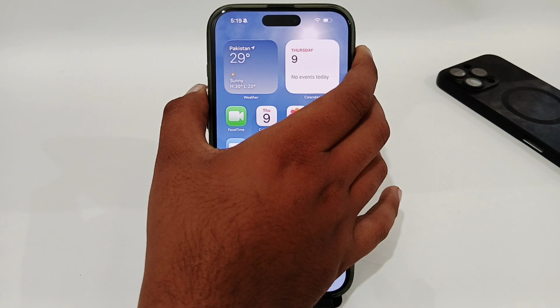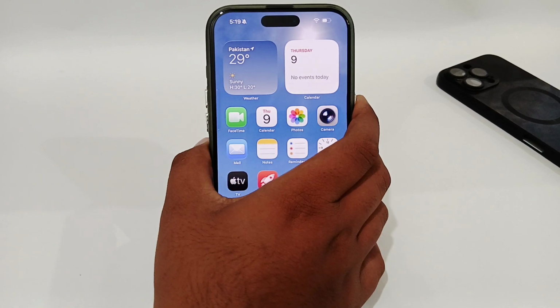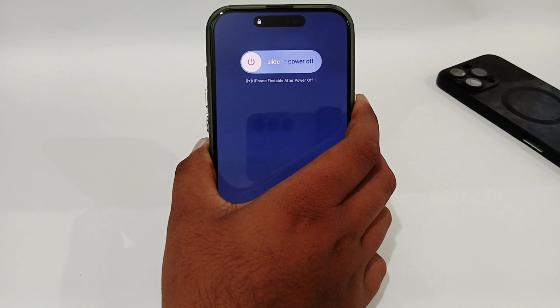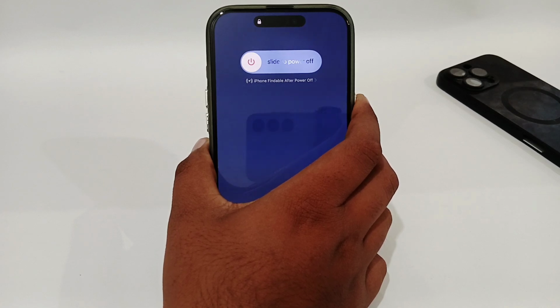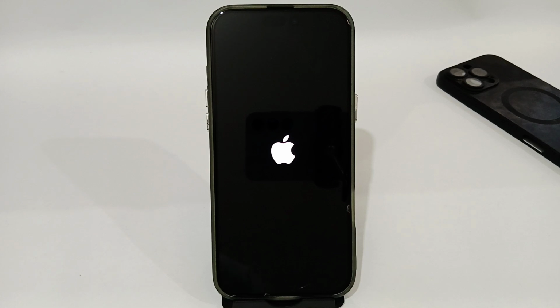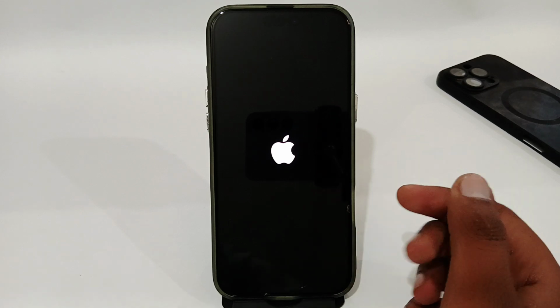Let's try this. Quickly press and release the volume up, then volume down, then press and hold the power button and wait until it goes fully black. Once you get the black screen, wait for the Apple logo. Once you get the Apple logo, release the button and wait for your phone to restart. Once it has restarted, it will almost fix your issue, because the first restart clears your memory without deleting your data.